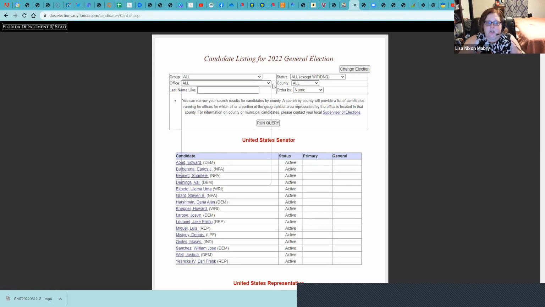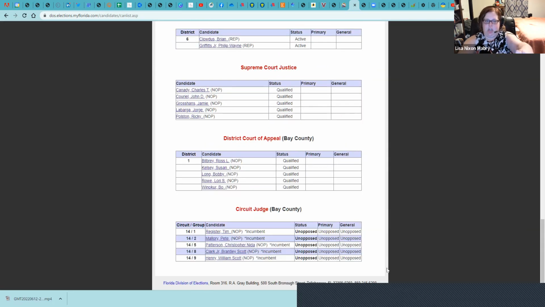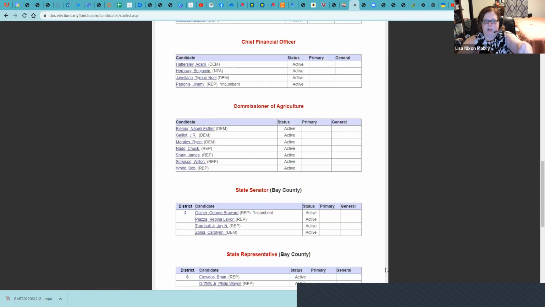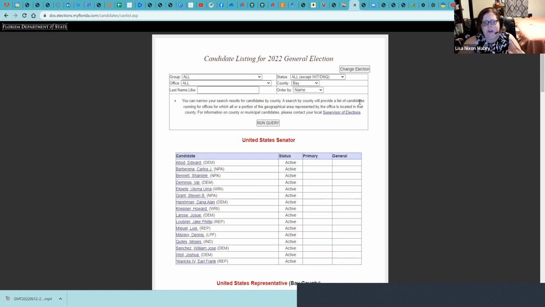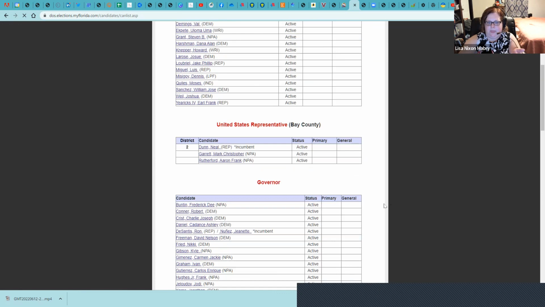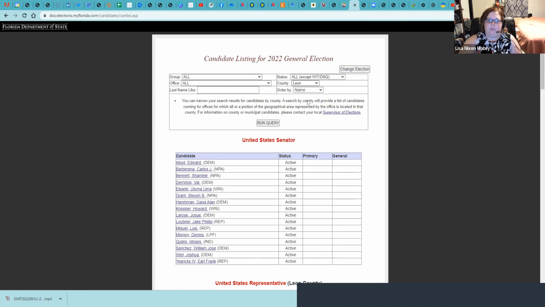So that is incredibly helpful, right? And you can even narrow it down. If you're in Bay County, just do Bay County, and that'll help you shorten it a little bit. It'll just give you your circuit judge, your district court of appeals, so it takes out all the people that aren't going to be on your ballot. Or if you're in Leon County, say you're in Tallahassee and taking classes here, you can do Leon, and it'll do the same thing. It'll show you your information. So regardless of where you are in Florida, you can figure it out.